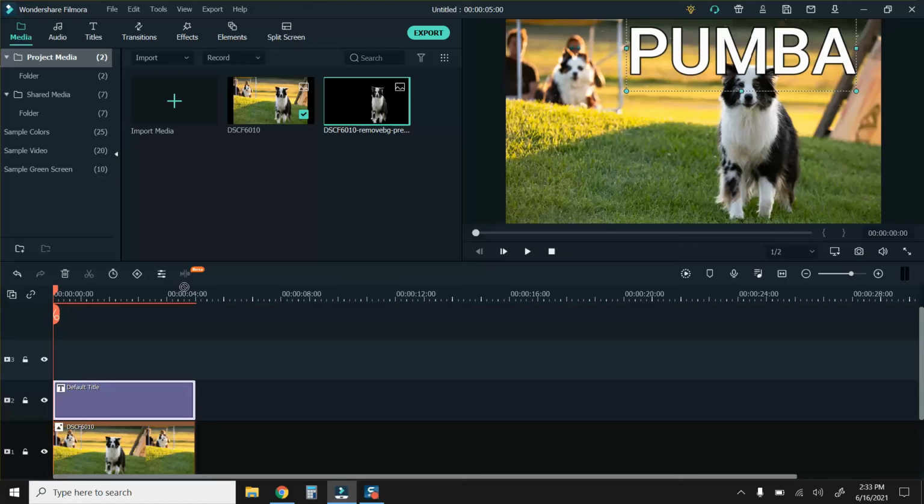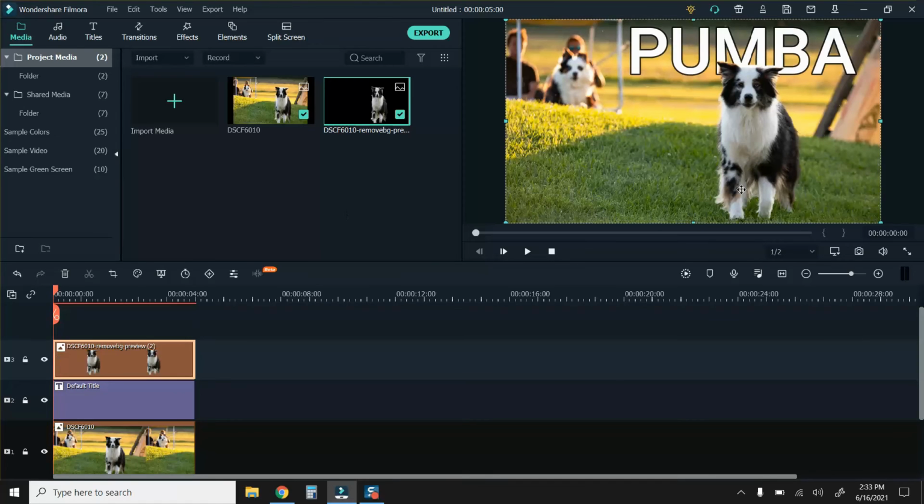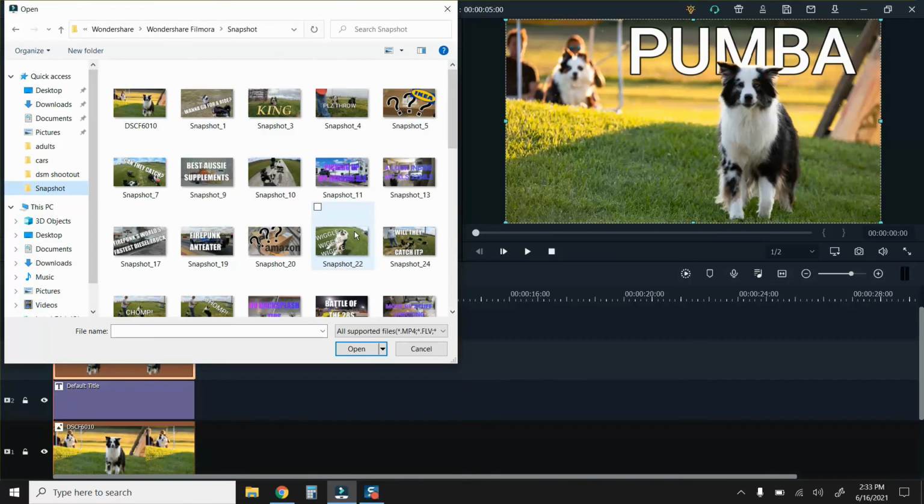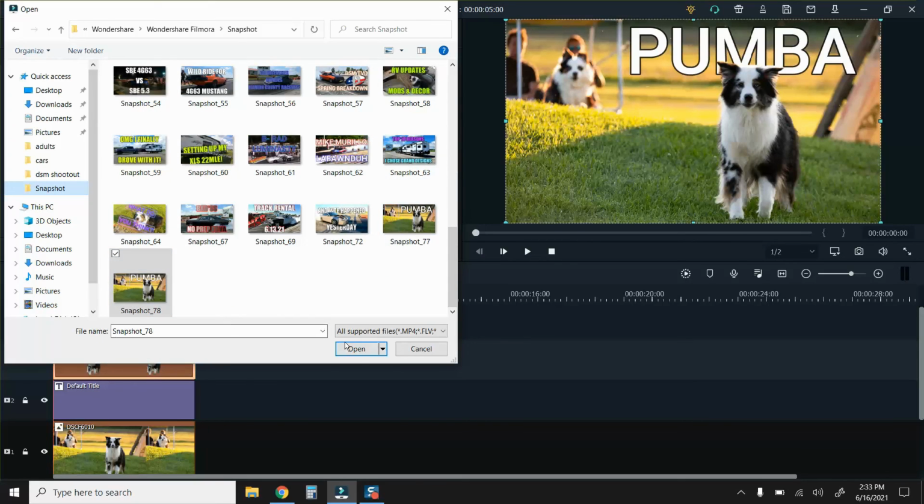Go back and now pick the background removed image and just slide it on top and you're done. Literally, like that's it. No masking, no nothing. Take a screenshot of that and now you have a perfect screenshot for a YouTube video thumbnail.